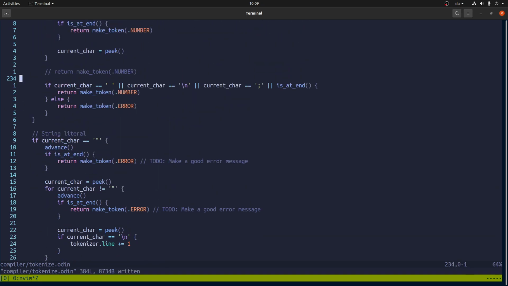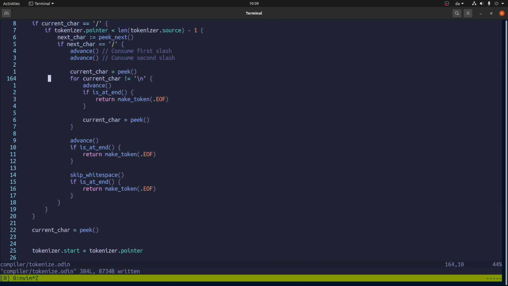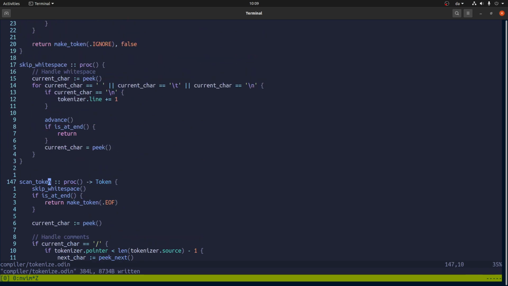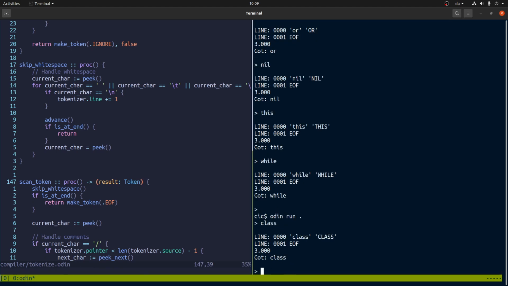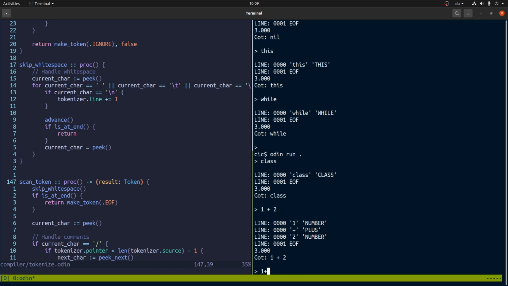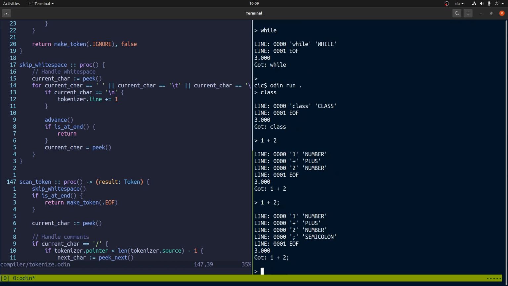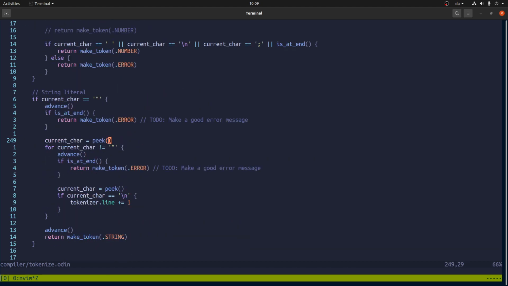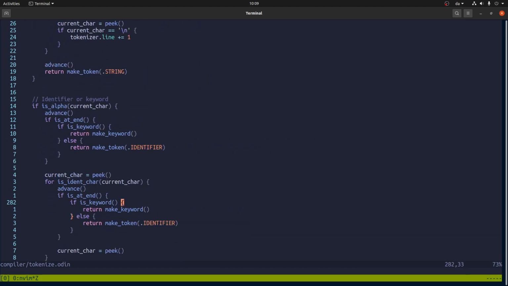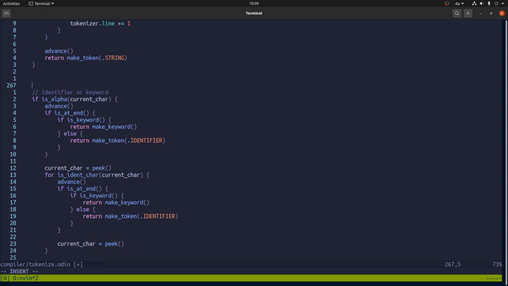Something we should be able to do is to use the named return that's possible in Odin. So let's say result is a token. So this should just work right away without any problem. Still working. But now we can do something that I'm not sure is a good idea, but let's just try.